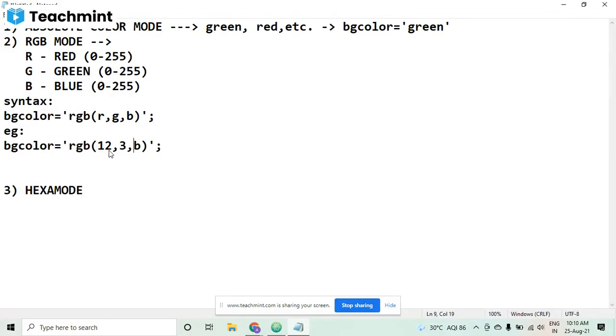Suppose I'm giving 12, 30, or 33, or here I'm giving 138. So any value which lies between 0 to 255 will be given here for R, G and B individually. So it will be forming a color. Now you must be thinking how I will know how to form these colors, how we will be using it. I will be telling everything today only, don't worry. But yes, I'm just telling you the syntax and how values are given here.